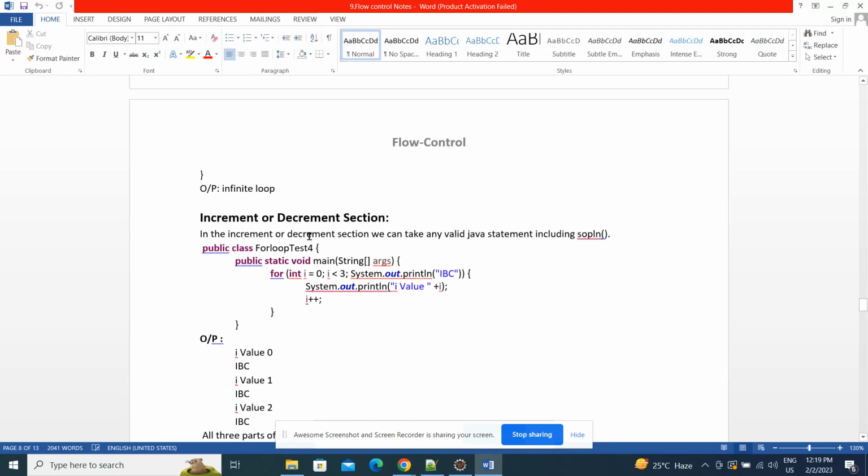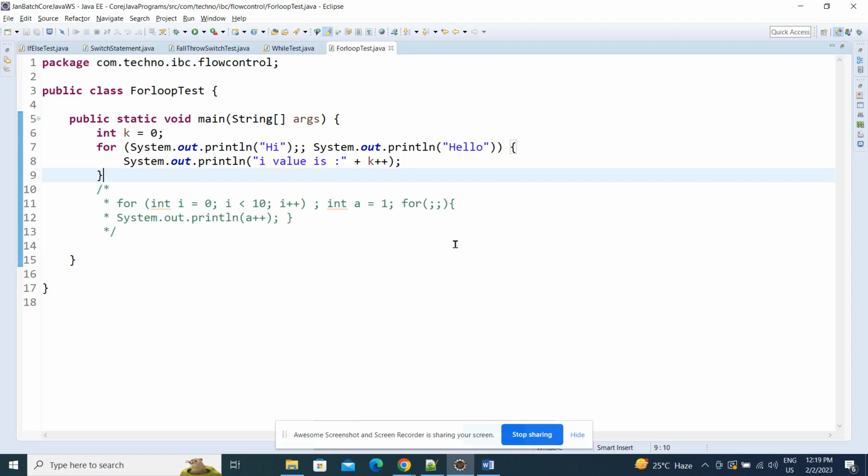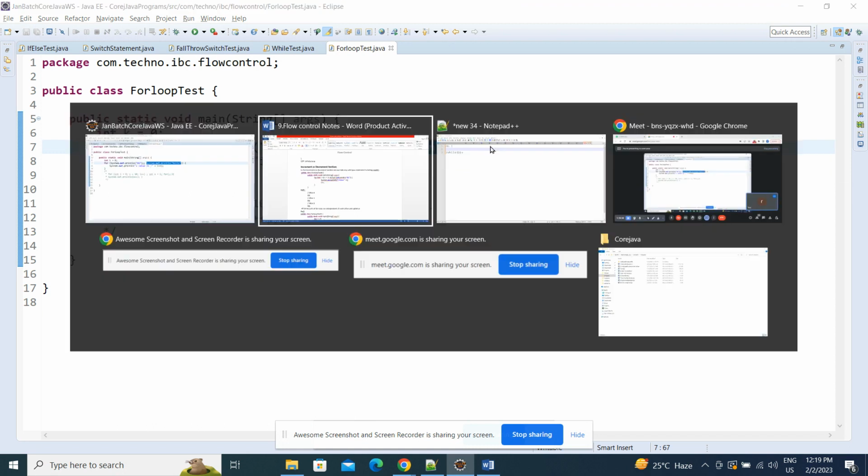Next one, the increment or decrement section. Even in the increment or decrement section, we can add any valid Java statement, even System.out.println. If you want to increment or decrement in the loop body, we can do that. And in the increment or decrement section of the for loop, we can add any valid Java statement. That's what we have done here.